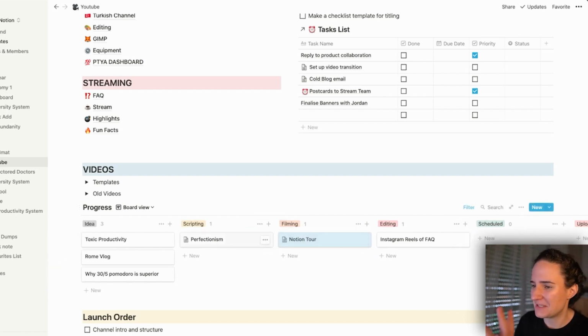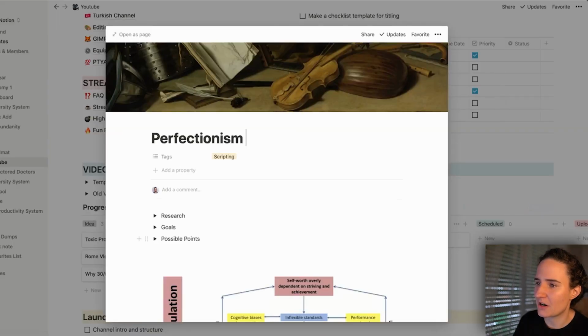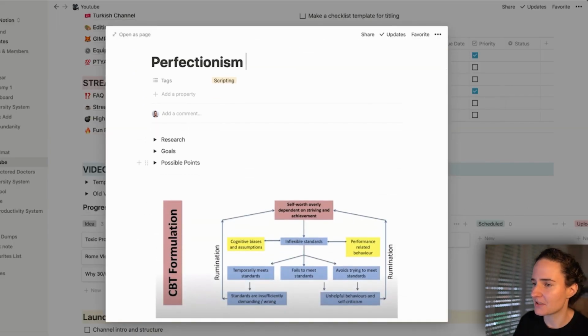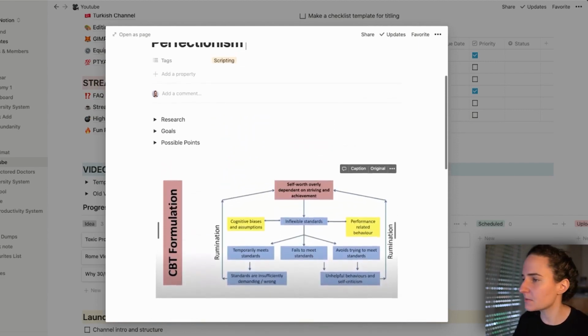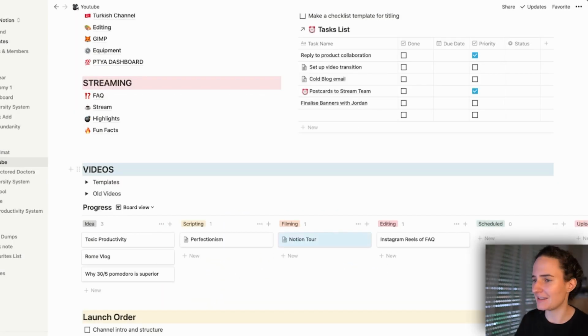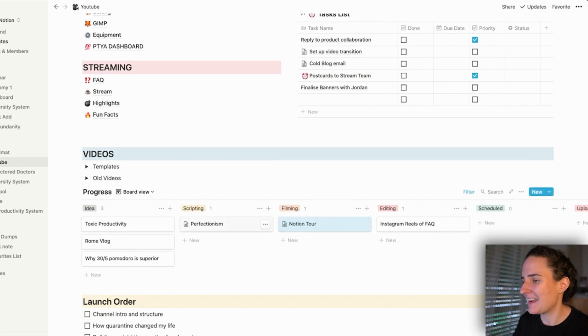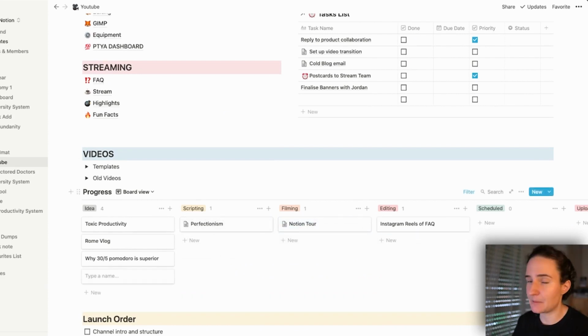For example, for scripting, I'm doing a script on perfectionism where I've gathered all of my research and possible points, and I've even added in pictures of the cognitive models which I want to talk about. So that's all sitting in there. And I just move it along into filming or editing depending on where it is. So it's just nice to see a bird's eye view of all of the different videos.